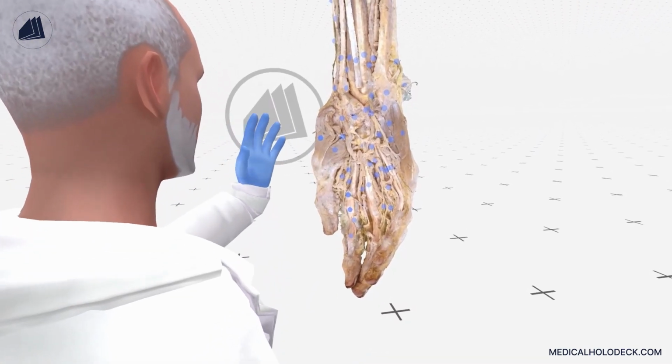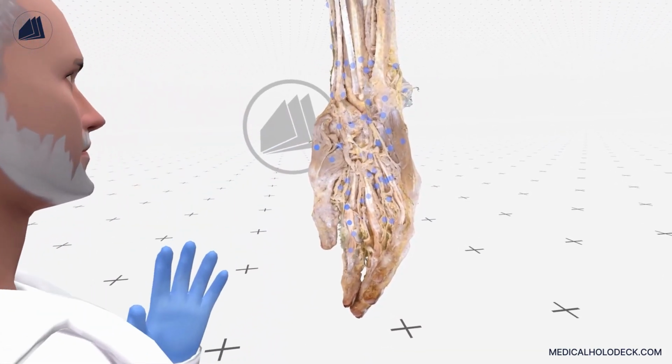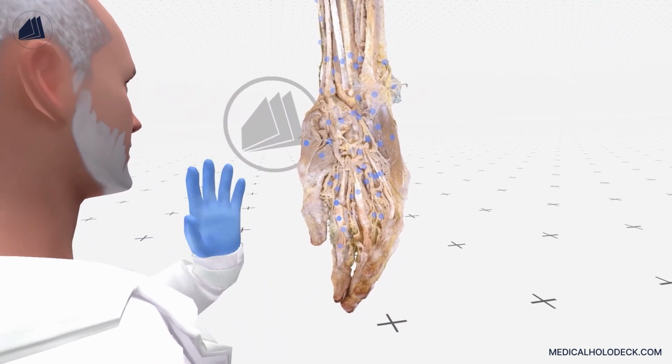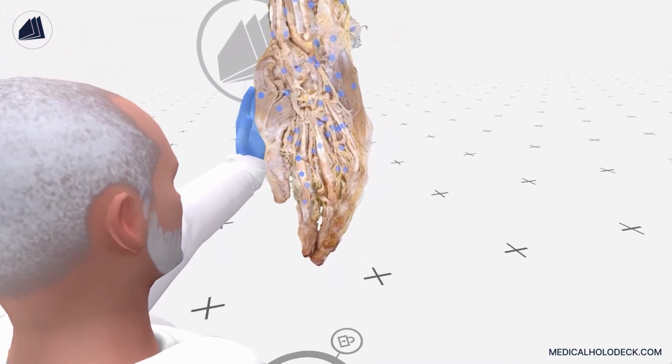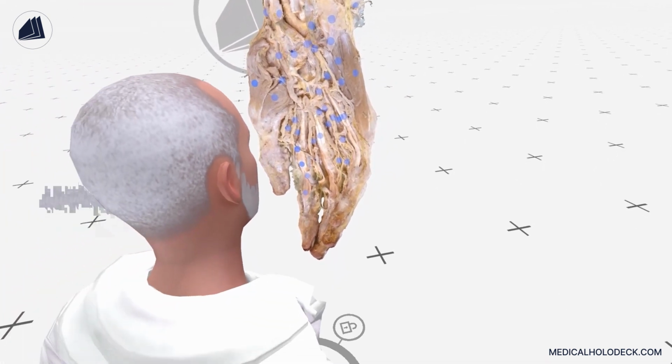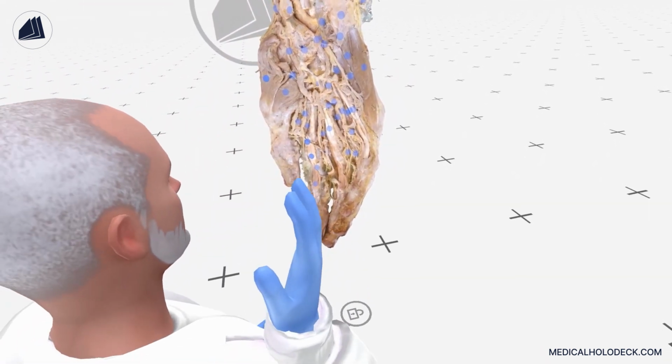I'm going to play the role of a first or second year medical student and how they might use this virtual reality to learn their anatomy. So let's say I'm assigned to understand the path and the identification of the ulnar artery.